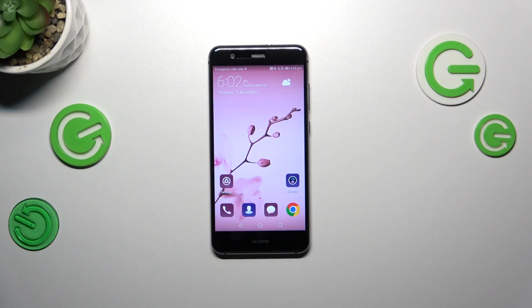Hi everyone, in front of me I've got a HUAWEI P10 Lite, and let me share with you how to allow unknown sources on this device.